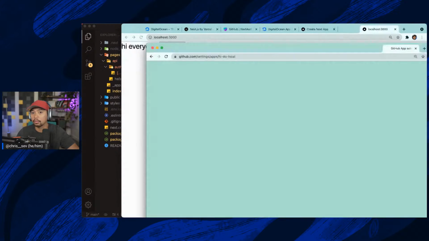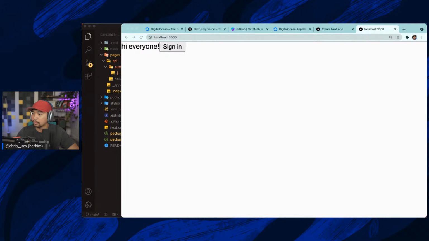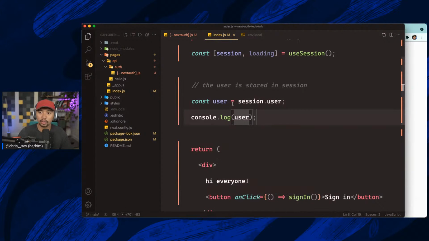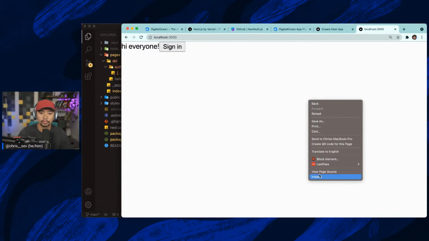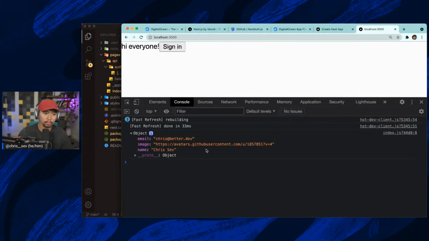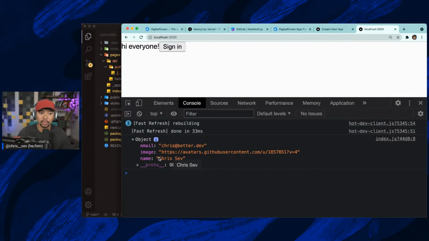So let me go do that. Let me move some things around. Okay. So let's go over here and let's just console.log this user right here. And let's see what happens. We have an object. There's the email, which is the personal email I'm using on GitHub, and my user image and my name. So let's go ahead and use the image and name here.